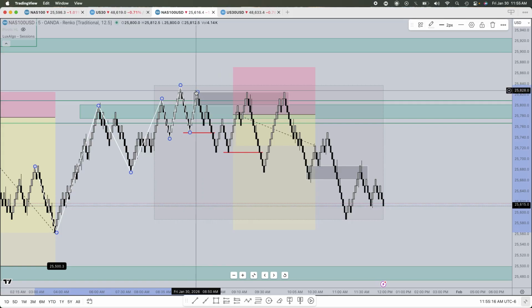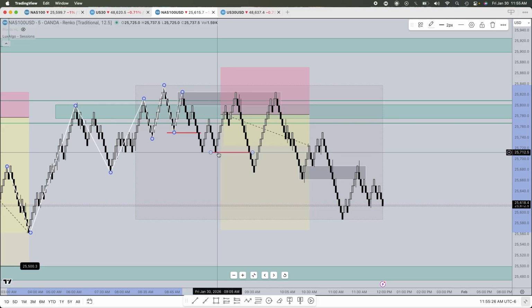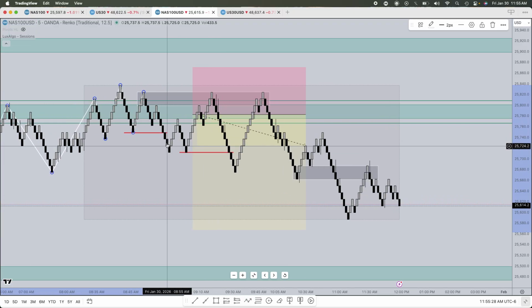Or we'll go equal high or lower high right here. And then it finally decided to break to the downside. And this was at 855, right? So I got 1, 2, 3 wrinkles, bearish wrinkles below this red line.